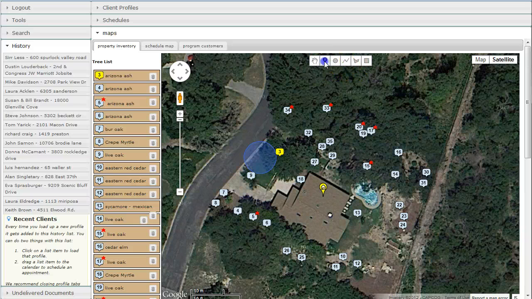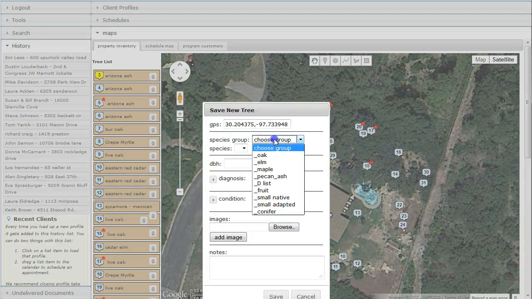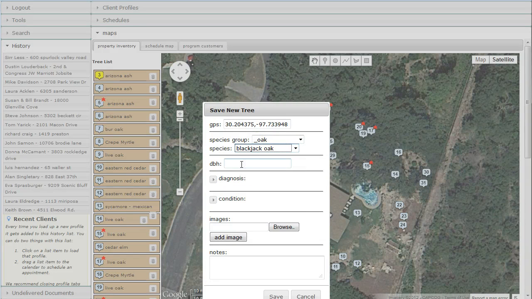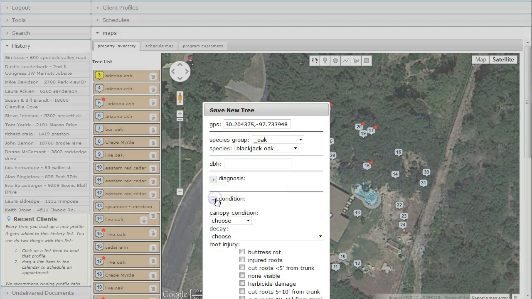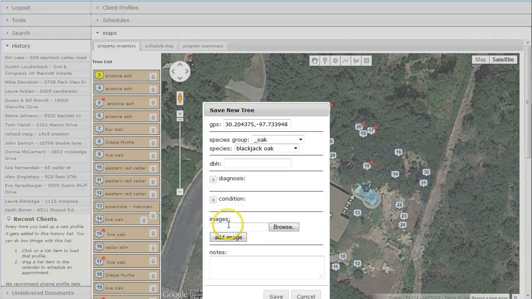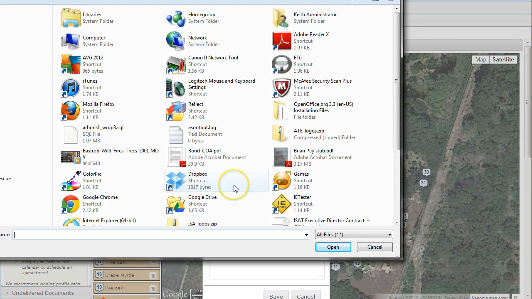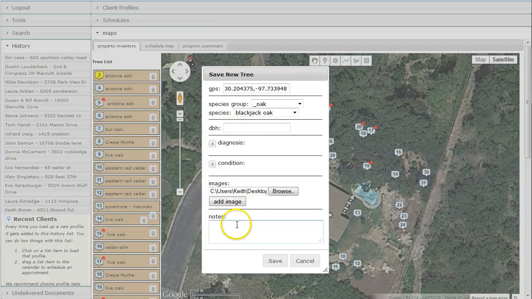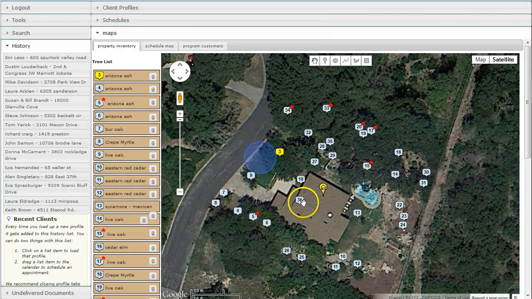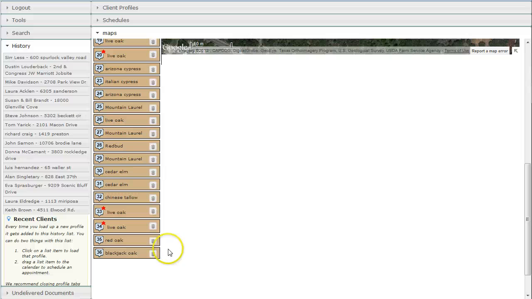Let's start with adding a tree. When you click on this toolbar button, you can see that it highlights that toolbar. Click on the map where we want the tree to land. Give it a species name, a DBH if we wish, any diagnosis details if we want to add them, a condition detail if we'd like to add that. We can also upload images by clicking here and navigating to an image on our computer. When you're done, you can click Save to save the tree to the map. You can see that when it's done, we've given it the next available number in our inventory. We don't want that tree, so let's go down here and delete it.